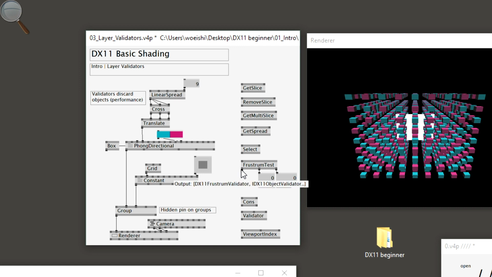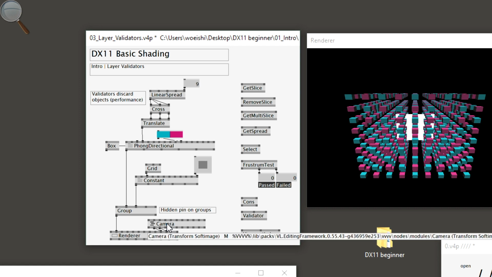You have frustum test. Who knows what a frustum is? Oh, that's not so much. The frustum is actually okay. Where do we start? There in the bottom you have the camera, and this is actually really how the drawing works.